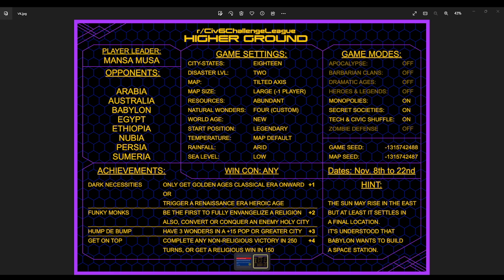You have them on the screen now. What you can see is all the info you need to play the game is in there. You can already see there's a gameplay hint, there are achievements. You know which opponents you're up against, you know all the relevant settings, and you have a game and map seed. In terms of content, this was a huge inspiration. How do you get all this information on one page?